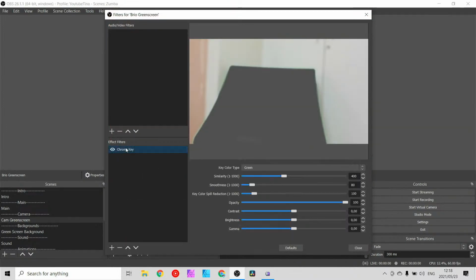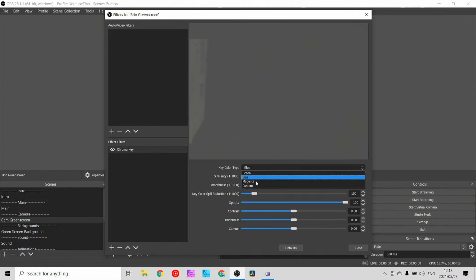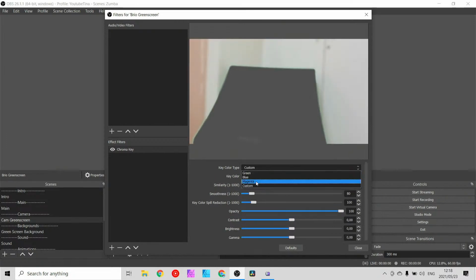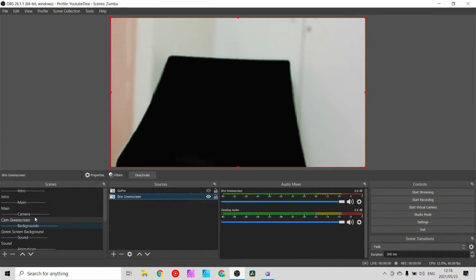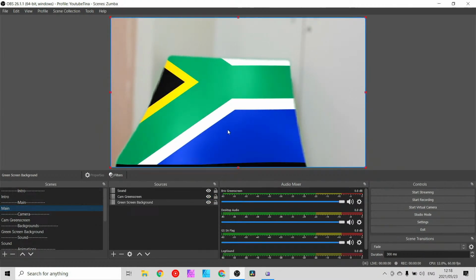Under filters, we have this chroma key, and you can see it's a green key. You can change that to other colors. It will actually not show. So that's what it looks like originally. But because I've got a green screen on it, it actually takes out anything that's green in that picture. So if I was wearing green, it would disappear as well. So that's what it looks like. But when we've got the main scene, that's what we look like.